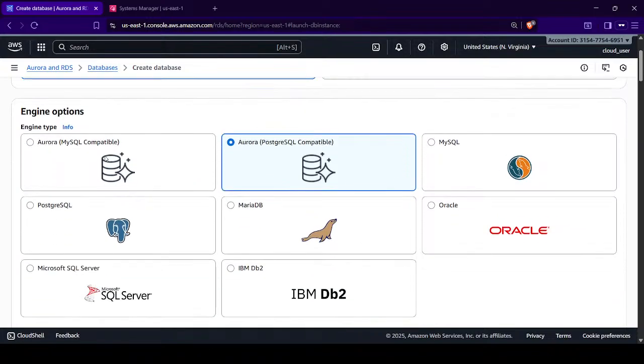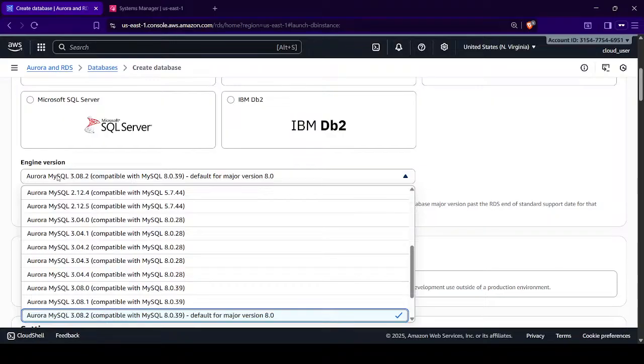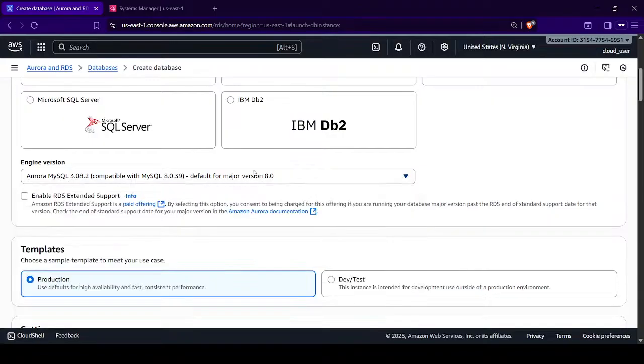And in the engine option, what we will do is go for MySQL compatible. It's lightweight, that's the reason I'm choosing this. Other services will take a little bit of time, but let's go with MySQL. And I will leave the default one, because it's already a stable version. So let's go with that.